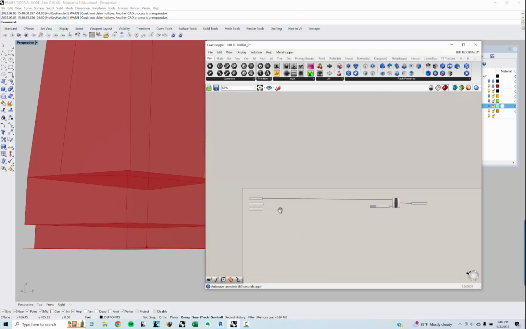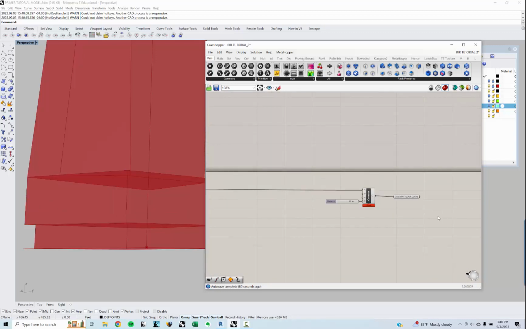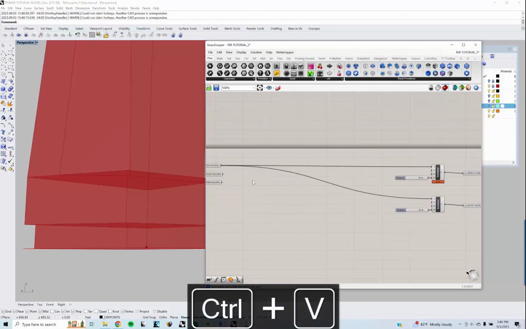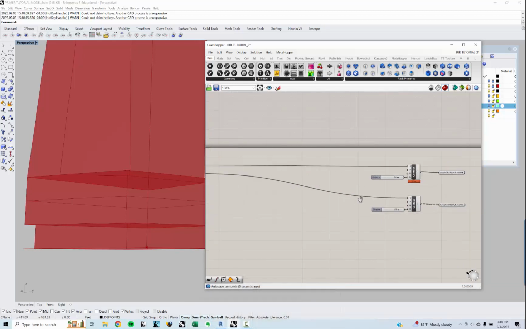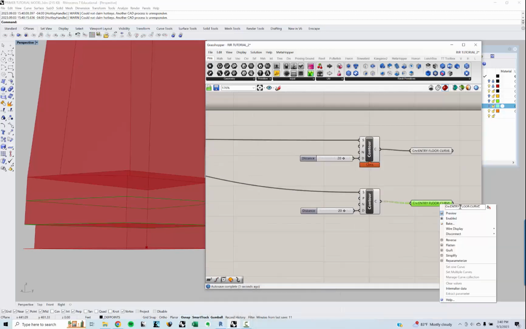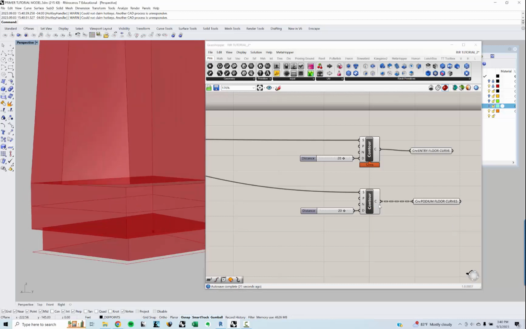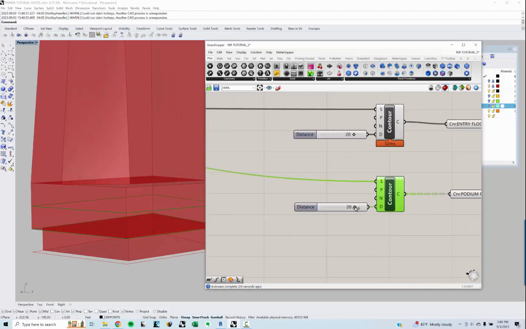But the podium, we might want to chop up a couple more times. So what I'm going to do here is copy paste this, pull this in, right? And I'll rename this and call this Podium floor curve. We'll call it S curves. So we have more than one. We have 2 right now because they're 20 feet apart, and this is a 40-foot volume. If I bring this down to 19, you'll see we get an extra 1 there.